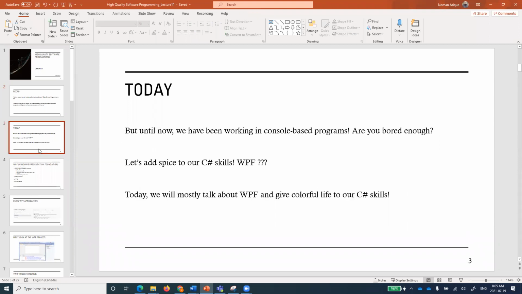From today, until now, we have been working in console-based programs, so you should be bored enough by now. With console-based applications, you need to work a lot to even show that black screen where everything is going on. Lots of effort is done, and then you only see the black screen and you're just looking at code. You have seen much more than the console applications we have done. Let's add spice to our C# skills.